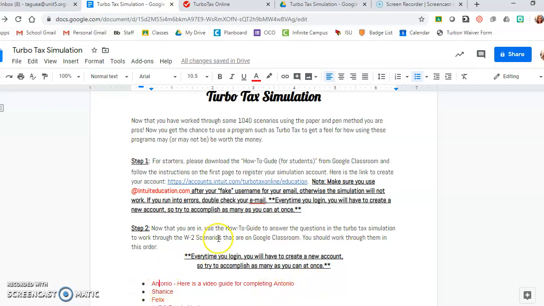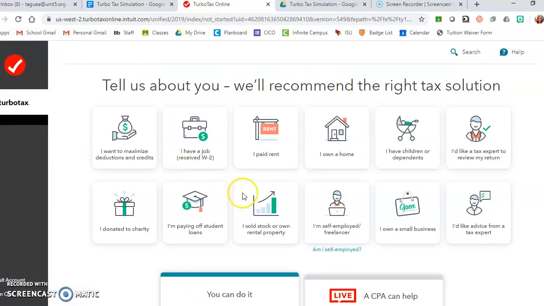And so what I need you guys to do is make sure that you have logged into the TurboTax online simulation using the @intuiteducation.com email with your fake username and password, etc. Once you've done that, you should be brought to a screen that looks like this, where it's going to recommend the proper tax package that we want to use.